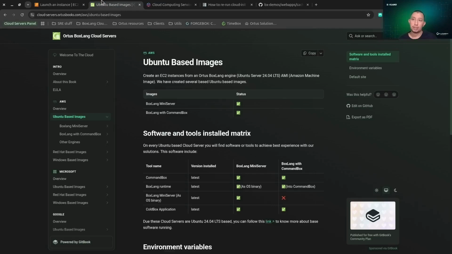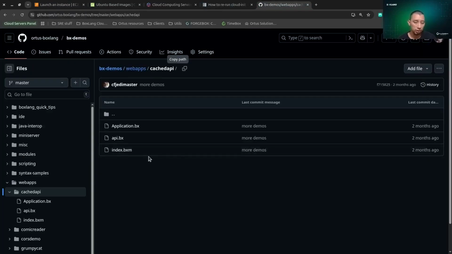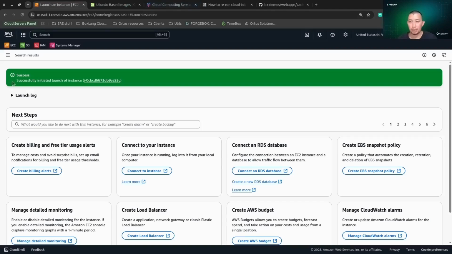While we wait, we can go to cloud-server.ortusbox.com, and from here you can look at the software and tools install matrix. For this case, the Ubuntu-based BoxLang with CommandBox server, we have CommandBox installed, the BoxLang runtime installed into CommandBox, because CommandBox is the tool that we use to manage BoxLang, and a sample application that will be removed using the user data section, by cloning or using a custom BoxLang application.